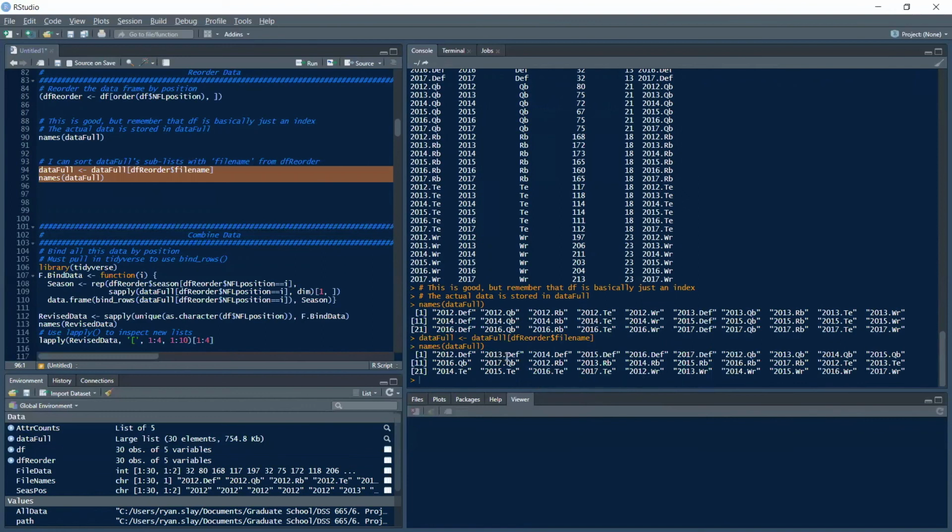Now 2013.defense is the second list, and it goes subsequently with the rest of the defense position list. So this is perfect, exactly what we want.